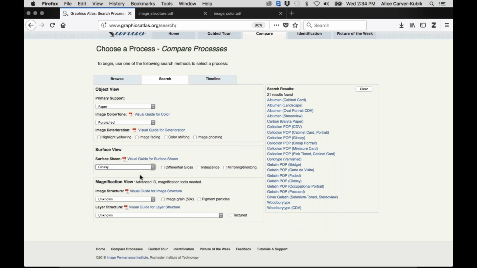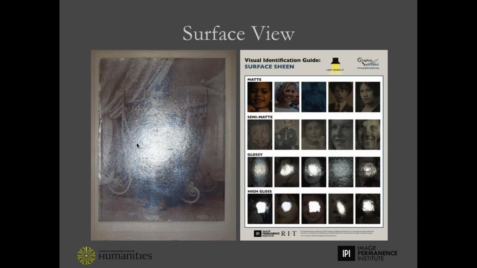And again, I've looked at this object with fluorescent lighting and I did not see any iridescence. I also never saw any mirroring or bronzing, and I did not see differential gloss. So those things are not present. If they were present, I would show them to you. No tricks here.